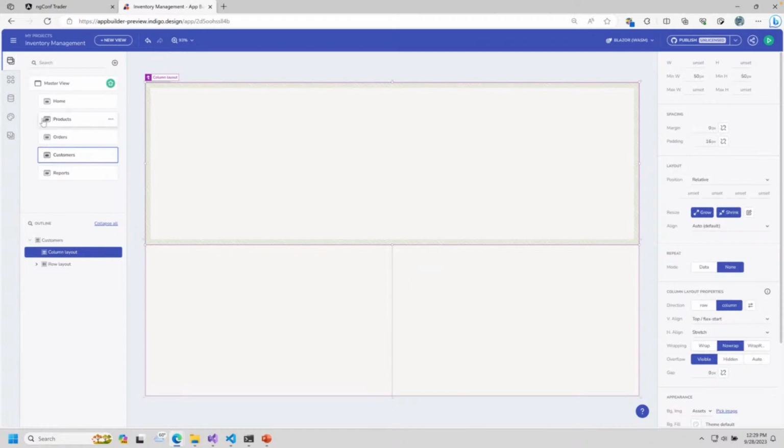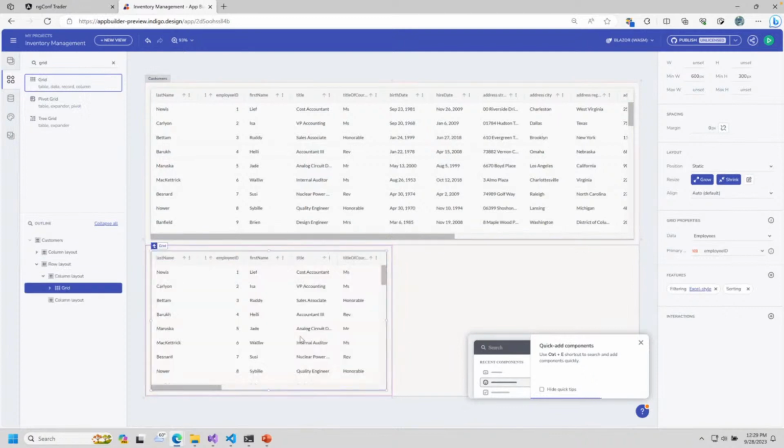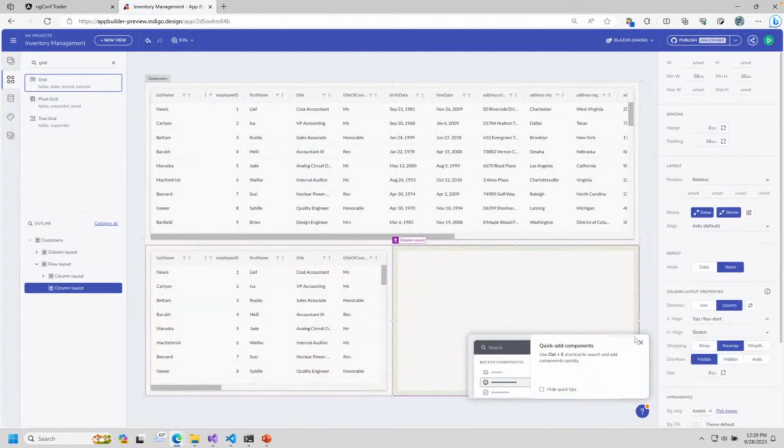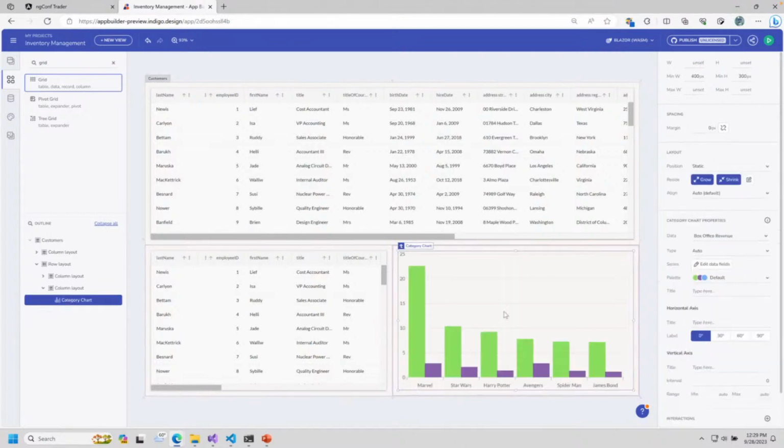Now I'm going to go over to my toolbox, and I'm going to search for a grid. I'm going to take this grid and drag it right here. And I want a grid right here as well, so I'm going to drag that grid here. And then over here, I want to use a chart. I'm going to use a shortcut called Control E, which brings up this little dialog that lets me search for components. So I want to put a category chart right here.